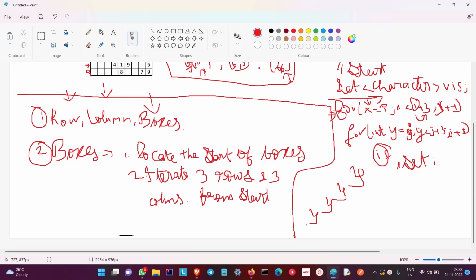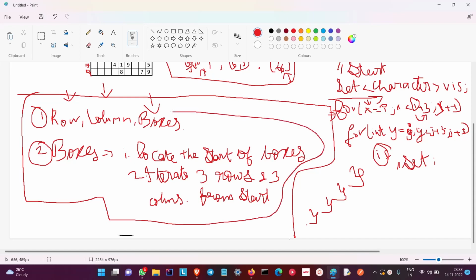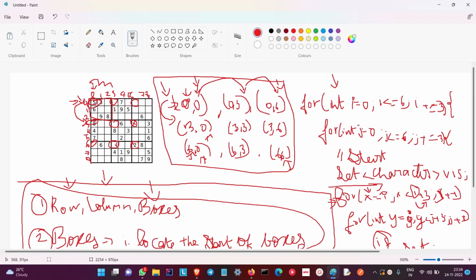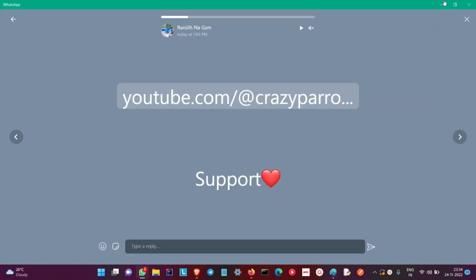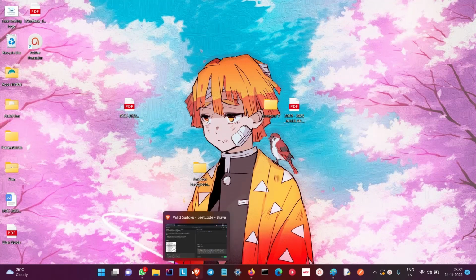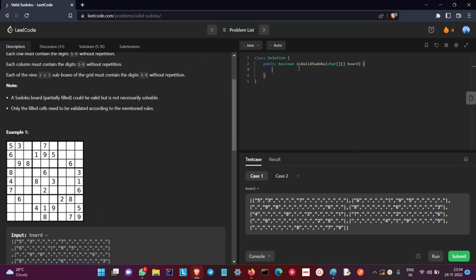So I think you'll be a little bit clear about this approach. If you are not clear, don't worry, you'll be clear in the coding section. So let's move on to the coding section. Firstly, we have three helper function calls.